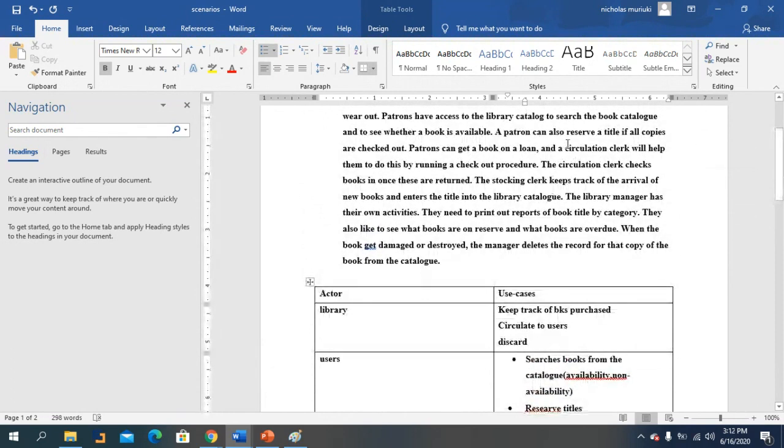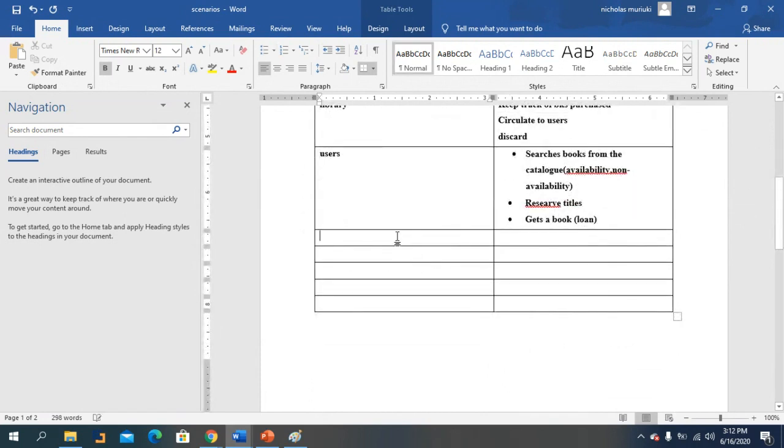Patron can also reserve a title if all copies are checked out. Patrons can get a book on a loan, and a circulation clerk will help them to do this by running a checkout procedure. So we have another person who you are calling a clerk or circulation clerk. So we have circulation clerk, and allow me to use short forms: checks out books.